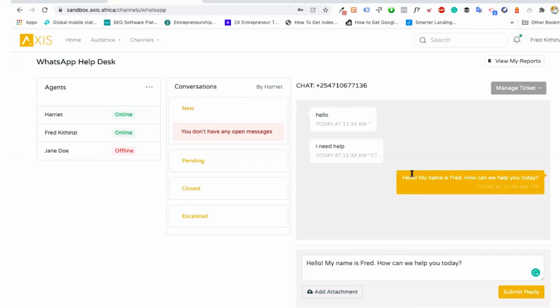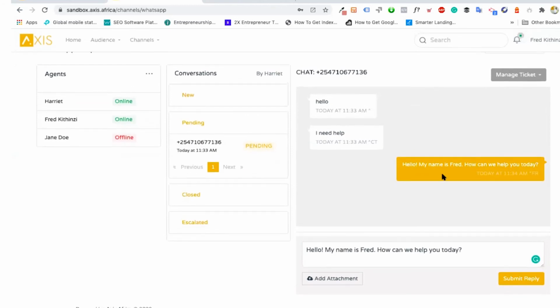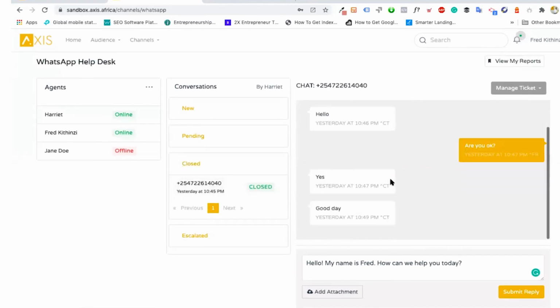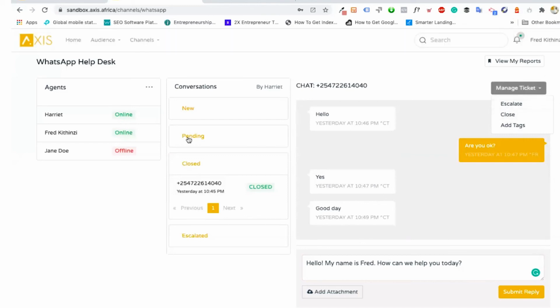Once the message is sent, you'll notice that it's no longer new. It now moves to pending. Under pending, we can have back and forth. Whoever's number this is, you can send it back to us. This is one of the conversations from yesterday, and as you can see here, I can manage tickets. I think we can work with this example here.